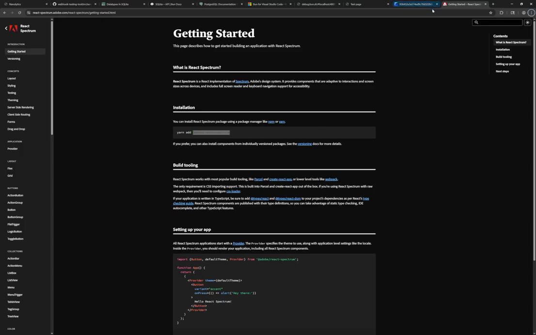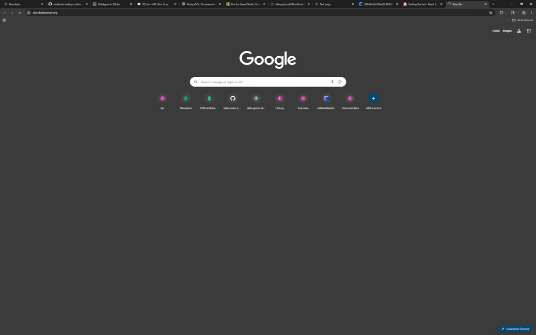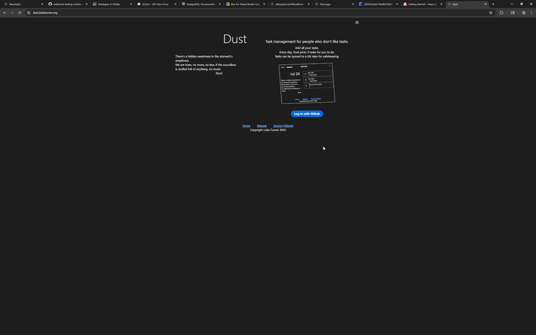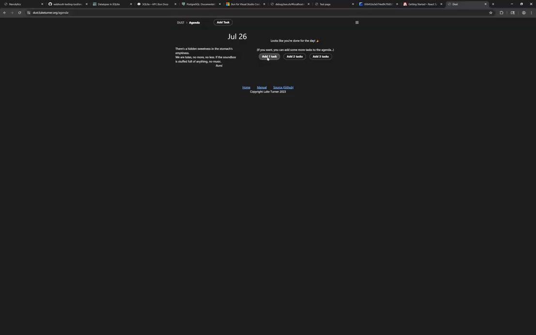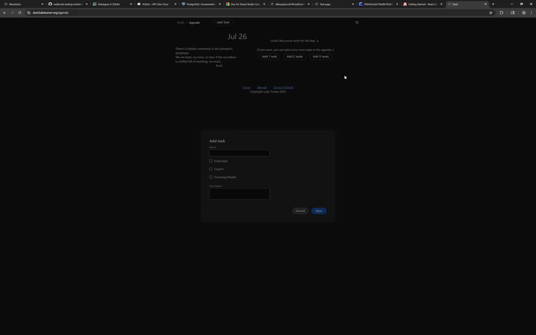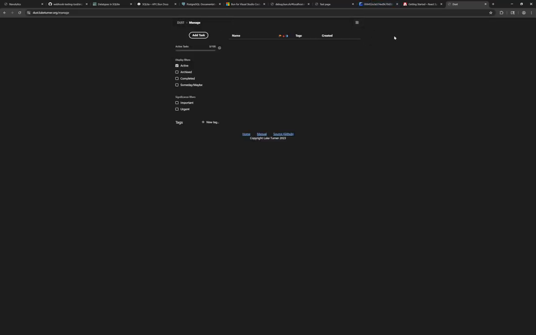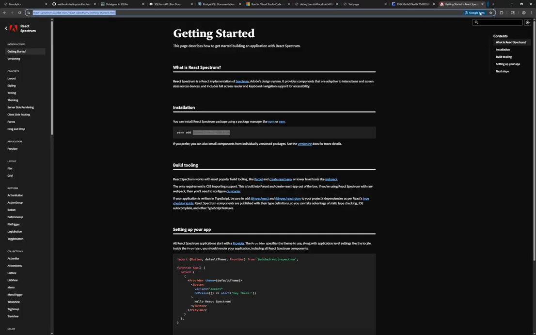This is what I used for Dust. Takes it a moment to load because it's got to spin up a new container. But this is like a React Spectrum app here. So, you know. Anyway, yeah. Works fine.